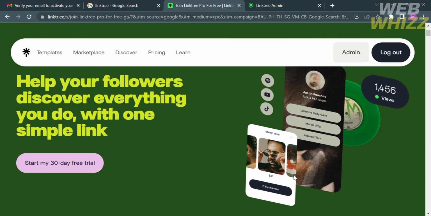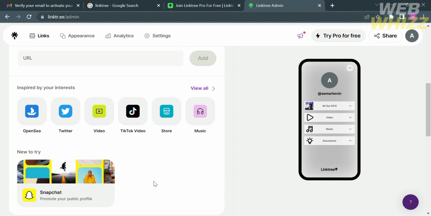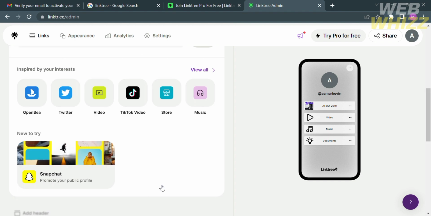And from here, all you need to do is to sign up, register, or log in with your existing Linktree account. And after that, you will be directed to this dashboard, in which it will show you some of the options including links, appearance, analytics, and settings on the top panel, which you can all navigate in knowing about the details of this platform.